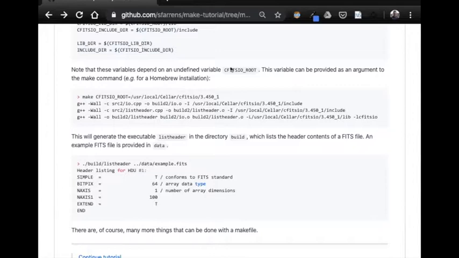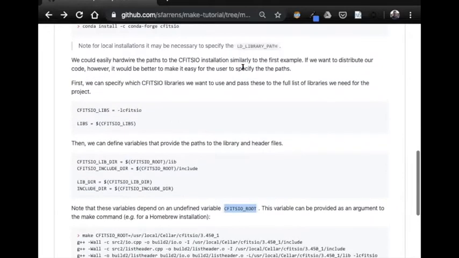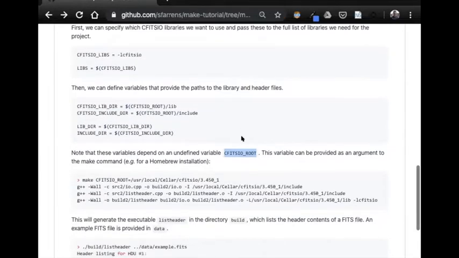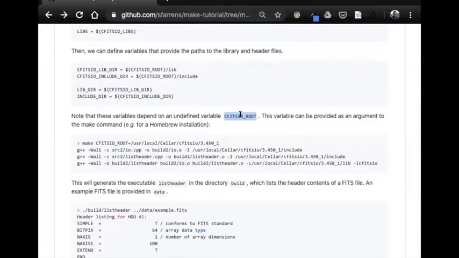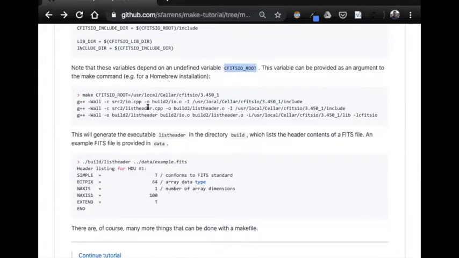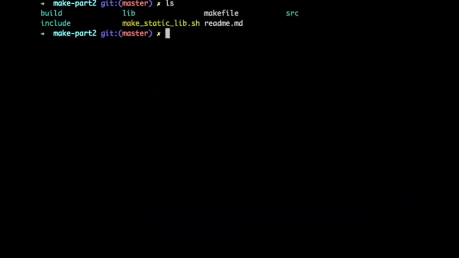So the reason that I haven't specified this is because imagine on one system these libraries are going to be stored in one place, and on another system they're going to be stored in a different place, right? So rather than hard coding a path into my Makefile, I'm going to basically have a variable that I can pass when running make in order to specify where this root directory is. So on my system, at least, when I install CFITSIO with Homebrew, it's going to install CFITSIO into this path. So now I can run the command rather than just make on its own.